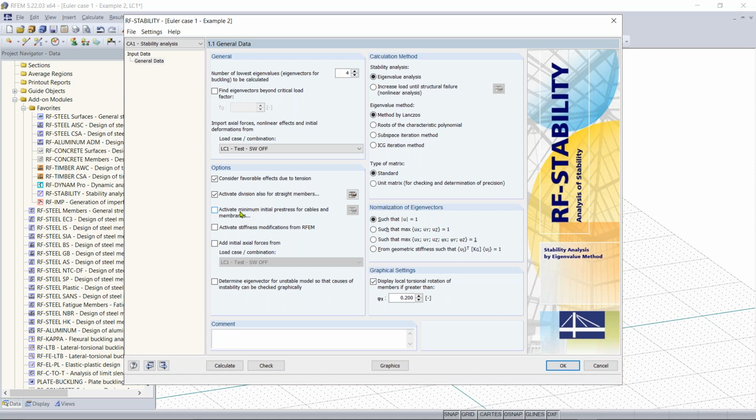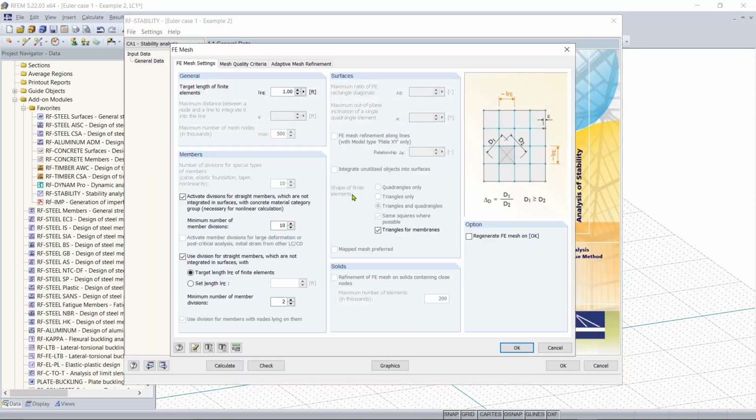And then it is also important that we activate the division of straight members. This is already activated by default when you go into the RF stability add-on module. We can also edit the FE mesh settings for members with this button right here. So I'm going to click on that. And for more accurate division of my member, I'm going to go down here to minimum number of member divisions. I'm going to change this from 2 to 10.